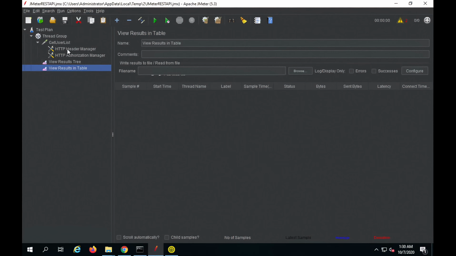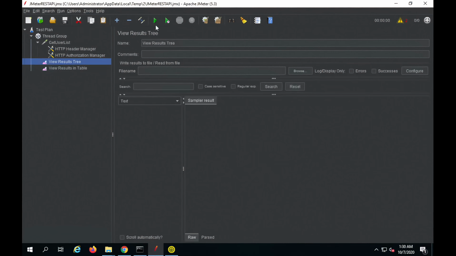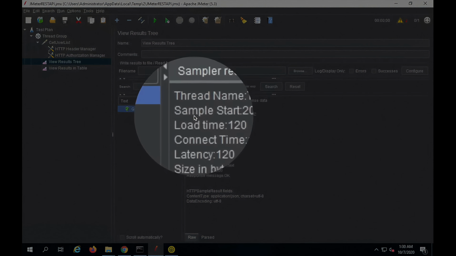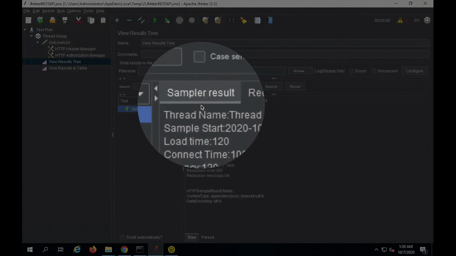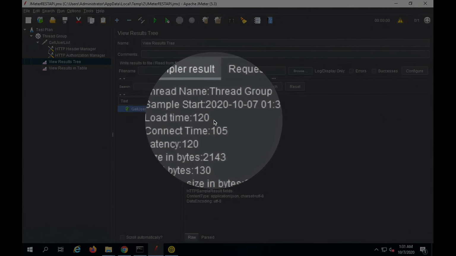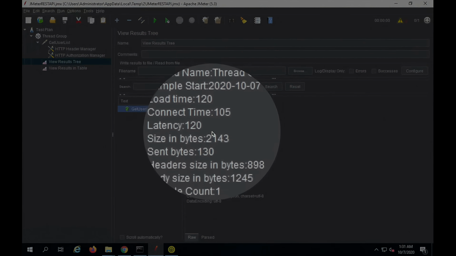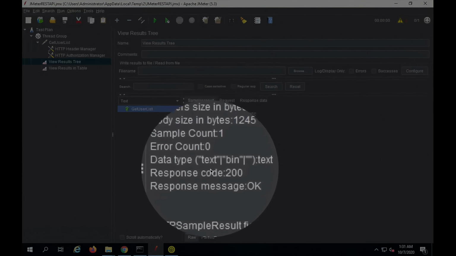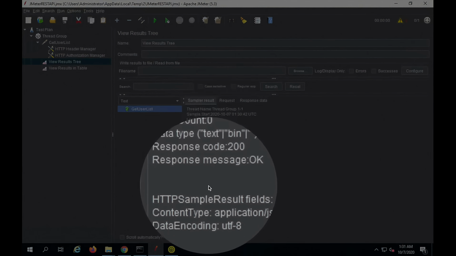Now I can run this. I will have to use this run button to run, and I have gone to the view results tree listener to check the results. And when I run this, you can see I have got a single result for get user list API, and here I have got the sampler result, and you can see it gives me all the information: start time, load time, connect time, latency, size in bytes, sent in bytes. And then here if you see, the response code is 200 OK, which is fine.